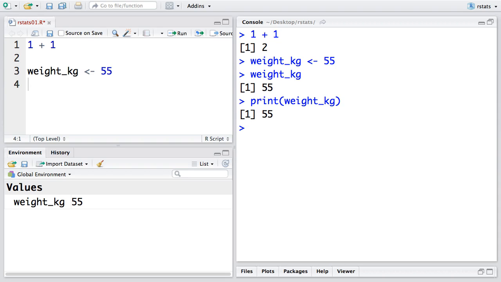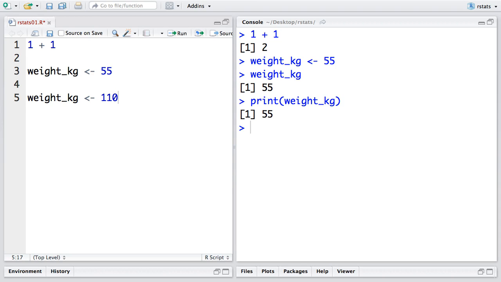Okay, so let's try to do this, and 110. And I'm going to write this, execute this other line of code. I start by executing this one, and now I execute that one. What do you think has happened? If you do it, you'll probably see it in your environment panel. The variable is still there. The drawer is still there with the same label, but the content in the drawer has changed.